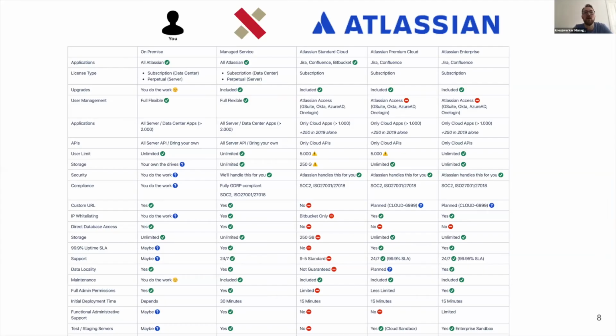So what does this mean in comparison to the offers that we have already seen for quite some while for server and data center?